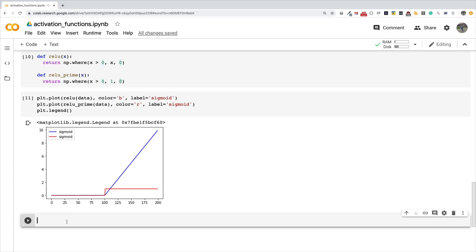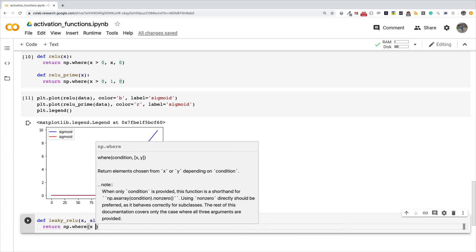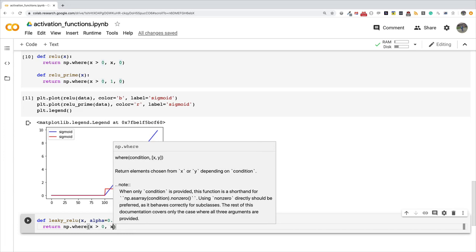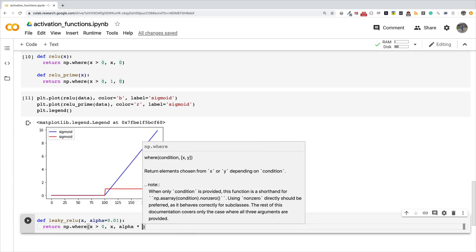Okay, so let's define our leaky ReLU. So def leaky ReLU, and then we're going to introduce our alpha parameter. By default, we're going to set it to 0.01, and then it is going to return np.where x is greater than 0, it has to return x. Otherwise, it has to return alpha times x.